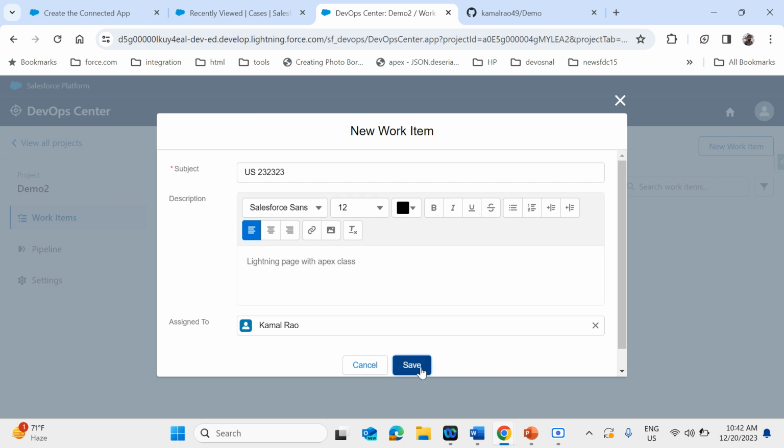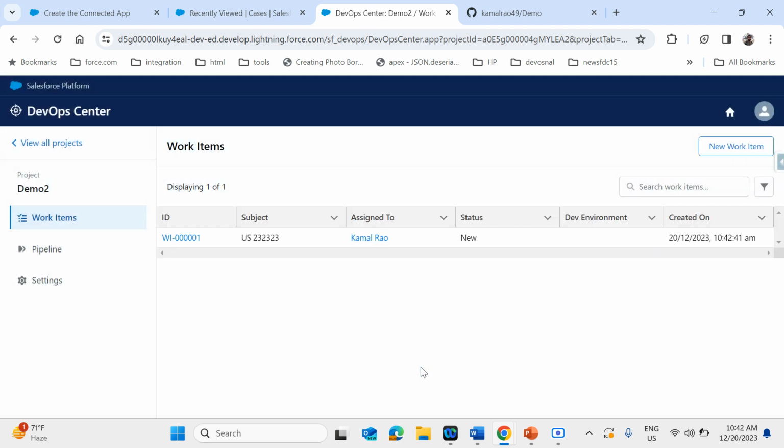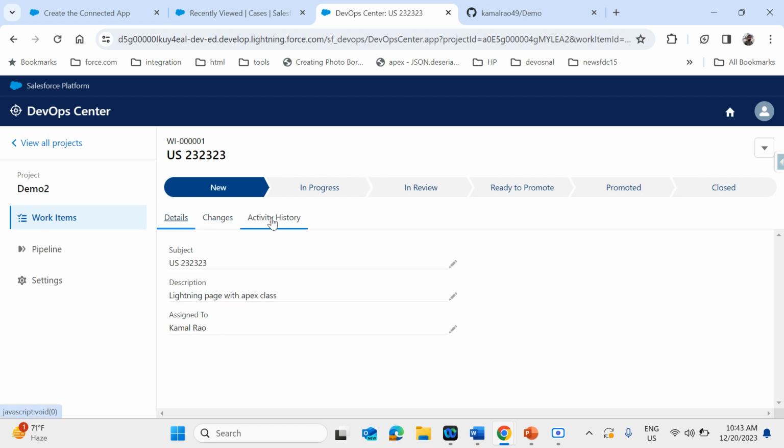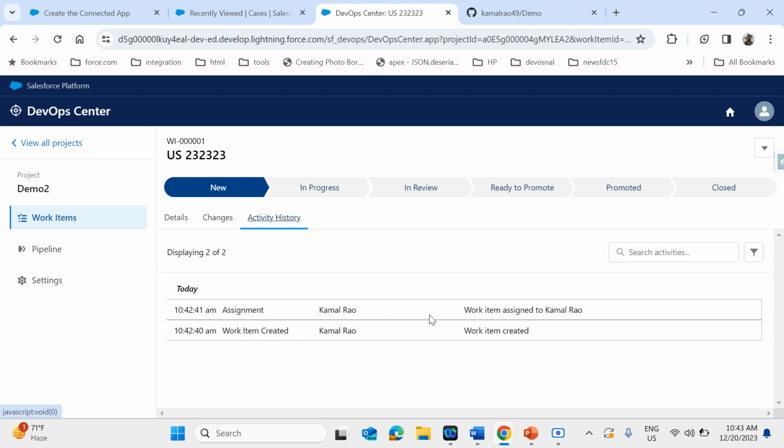So once you click on save the work item, the work item will look like this. Here you have to select your developer edition, sorry, developer sandbox, where you are doing the development, or else, if it is not in this, it may be outside of DevOps. Details will be visible here, and each and every activity is tracked here.